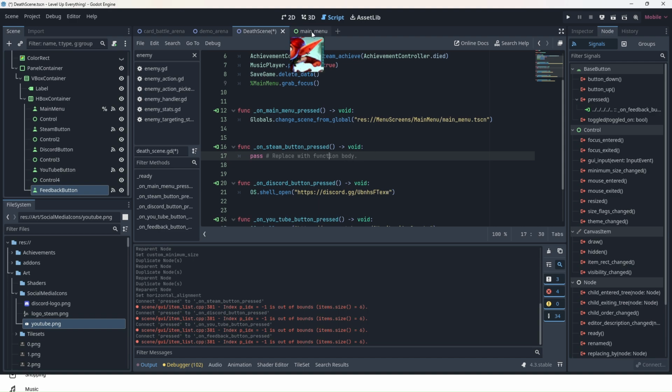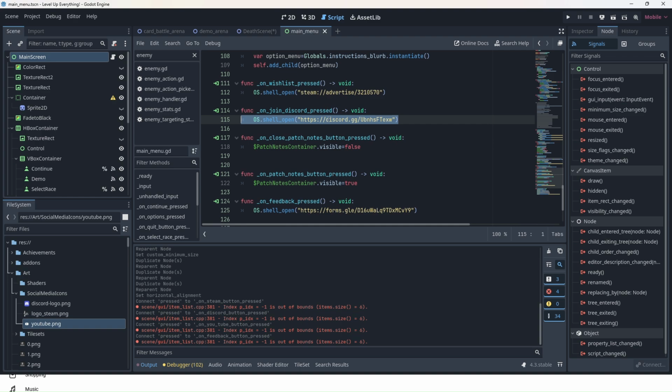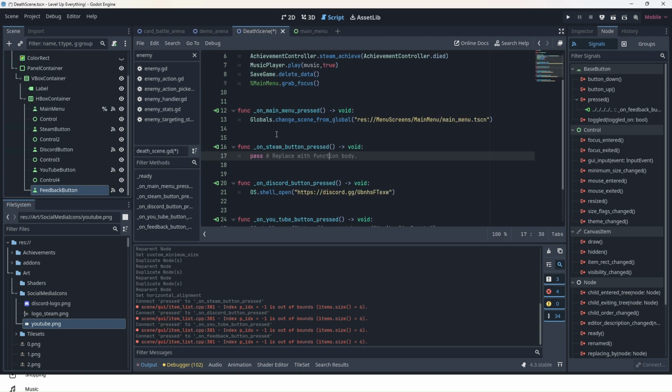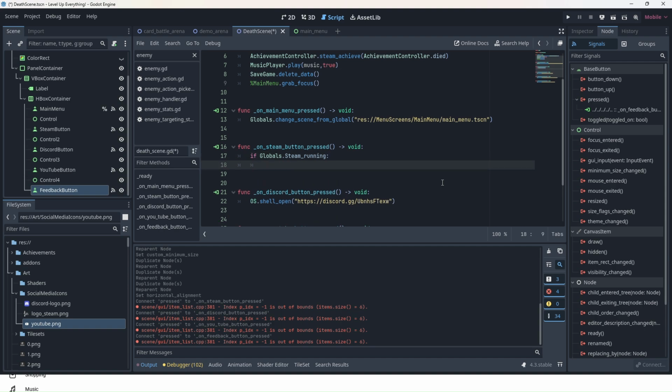So on the Steam button pressed, I want it to behave differently if somebody has Steam running. If they have Steam running, I want to open it with this Steam link. The reason I want to do that is because if I open it in Steam, I know they will be logged in, so I know they can go and wishlist it. So I will copy that, except now we're going to put in an if function. If globals.steam running, we want to open like that.